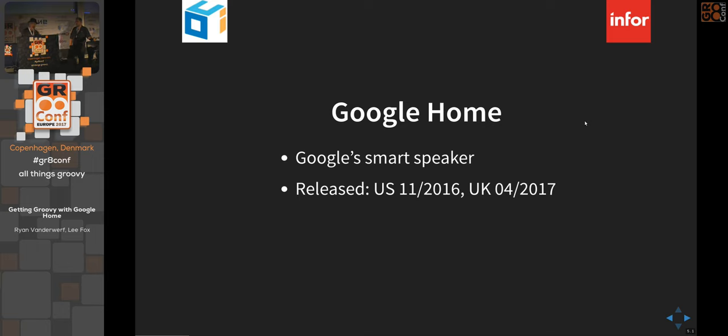Even though this was released in 2016 in the US and just recently in the UK, it leverages the Google Assistant, which is the real meat and potatoes of the technology. So Google Assistant came from the previous iteration of Google Now, and it is what gives us all the functionality. So try to differentiate what you see today with the hardware side of things and the software side of things. There's not a lot we can do with the hardware, but we will talk about how we can write more software to integrate with this device.